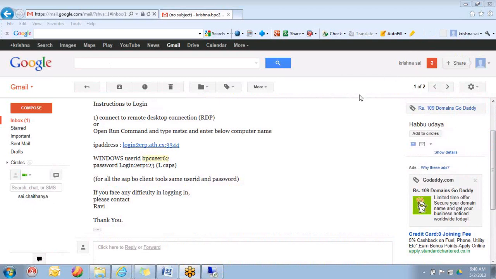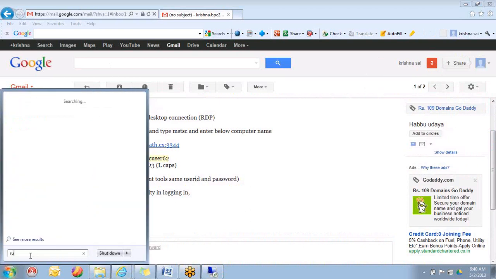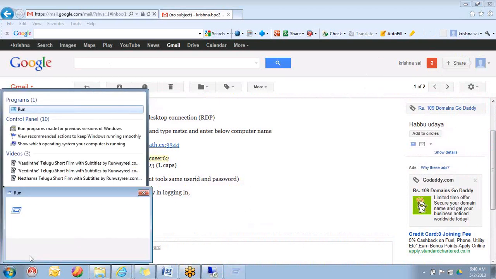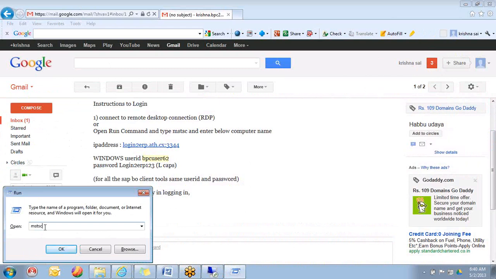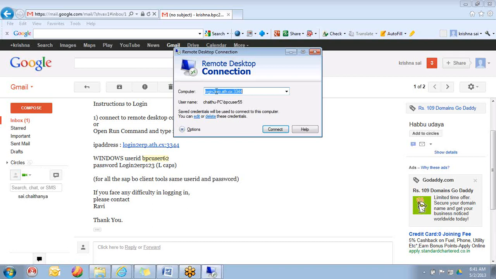Now, are you able to see my screen? Yeah, okay. First, we have to go into Run. In Run, you have to type mstsc. Then it will ask like this. You have to give your IP address to log into: erp.ath.cx:3344.